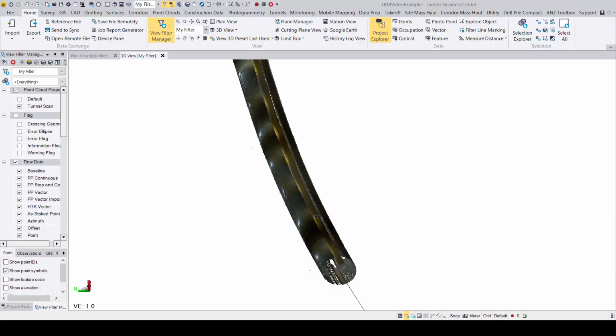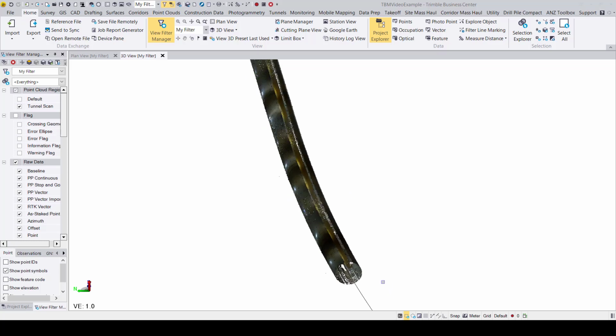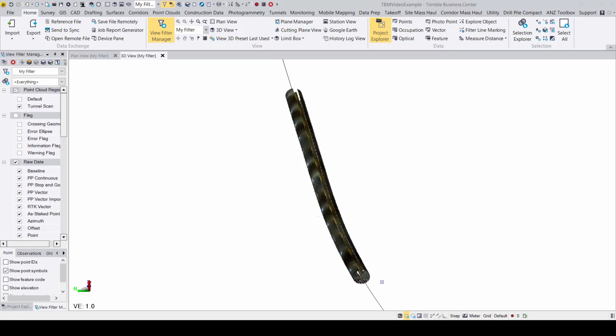Moving into TBC, to use this feature, you will need either a point cloud or total station data of a tunnel. Here I have a job that includes a point cloud of a tunnel. The first step is to create an as-built tunnel mesh.